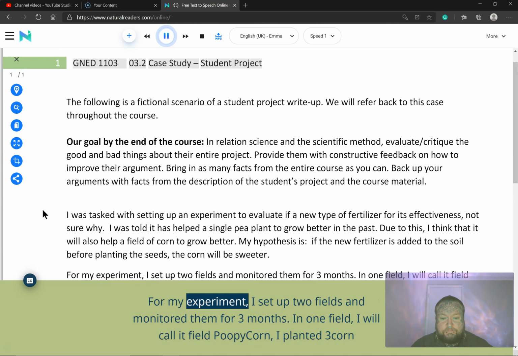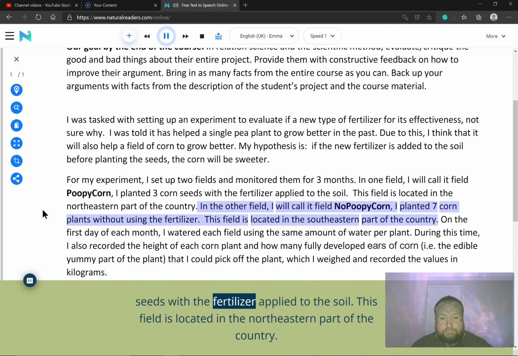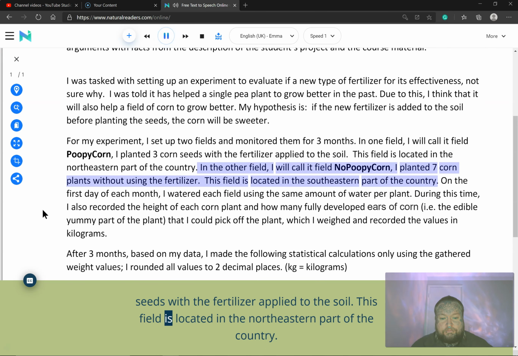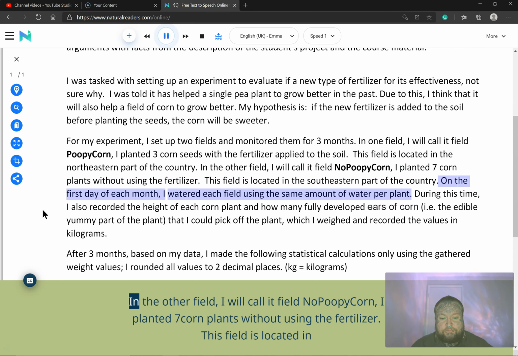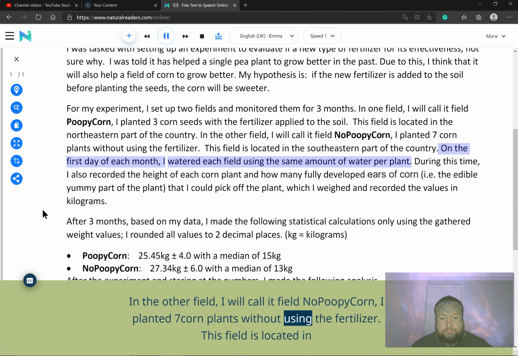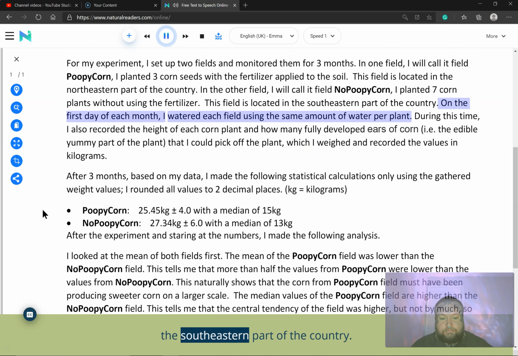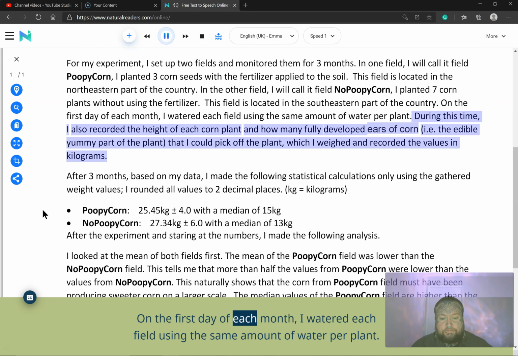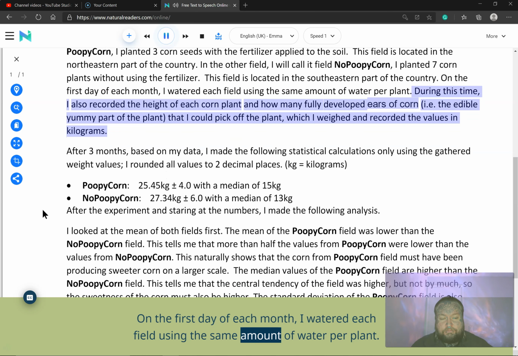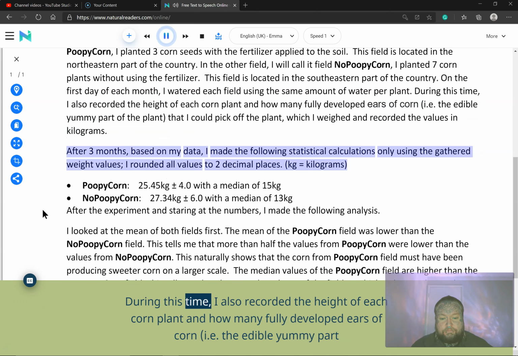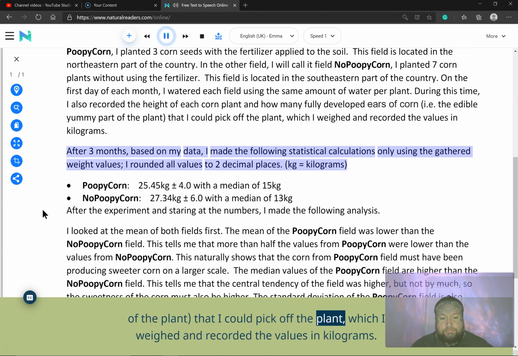For my experiment, I set up 2 fields and monitored them for 3 months. In one field, I will call it field poopy corn, I planted 3 corn seeds with the fertilizer applied to the soil. This field is located in the northeastern part of the country. In the other field, I will call it field no poopy corn, I planted 7 corn plants without using the fertilizer. This field is located in the southeastern part of the country. On the first day of each month, I watered each field using the same amount of water per plant. During this time, I also recorded the height of each corn plant and how many fully developed ears of corn, i.e. the edible yummy part of the plant, that I could pick off the plant, which I weighed and recorded the values in kilograms.